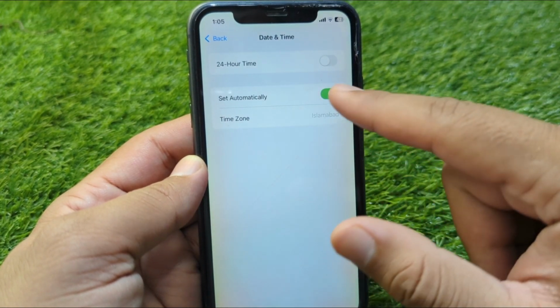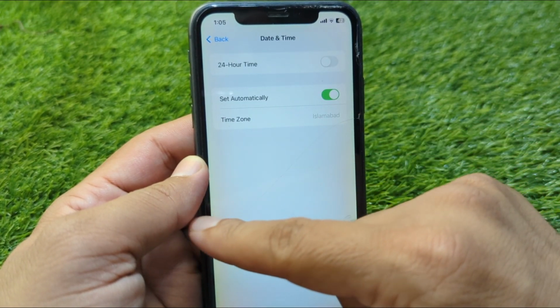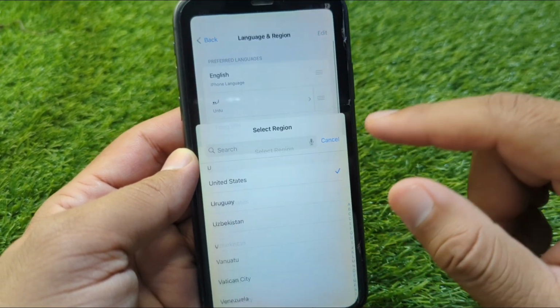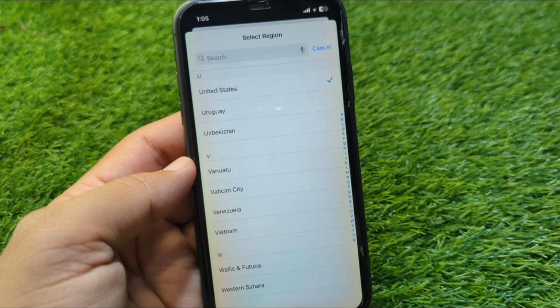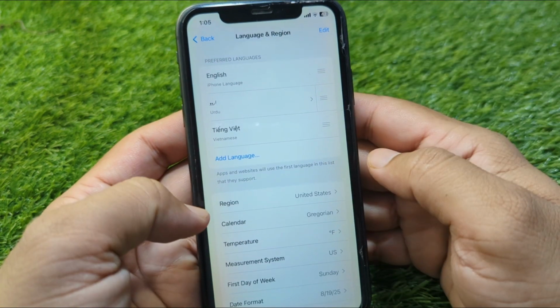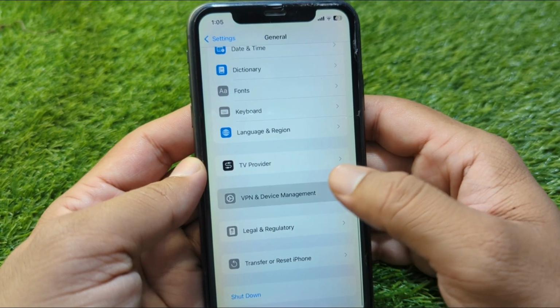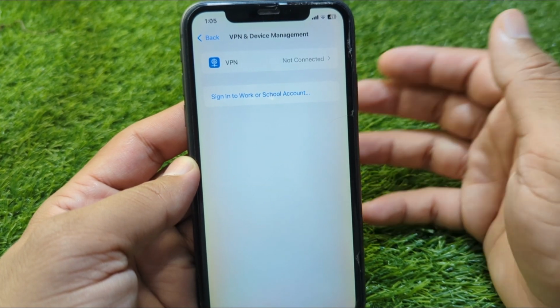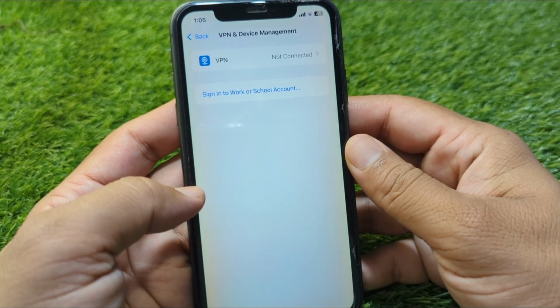After this, go back and now scroll down and tap on Date and Time and set your date and time from here, or turn on the toggle for Set Automatically. After this, go back and tap on Language and Region and tap on Region and select your country or region correctly from here as well. After this, go back and tap on VPN and Device Management and make sure that there is no connected VPN on your device, and if there is any, you have to simply disconnect it.